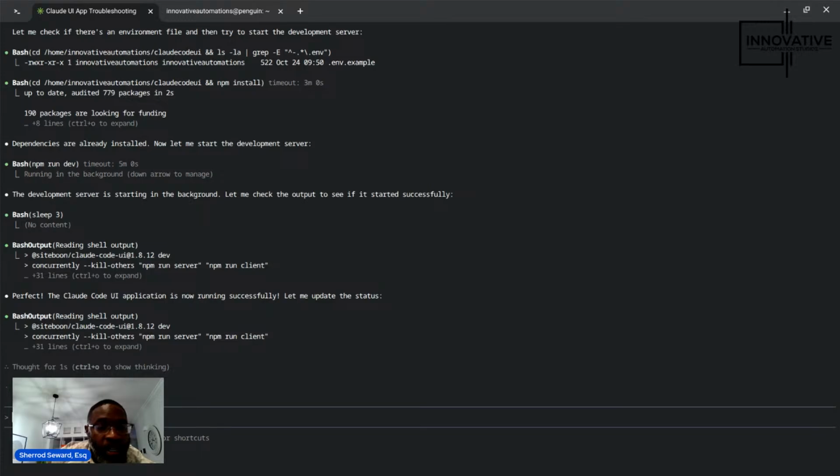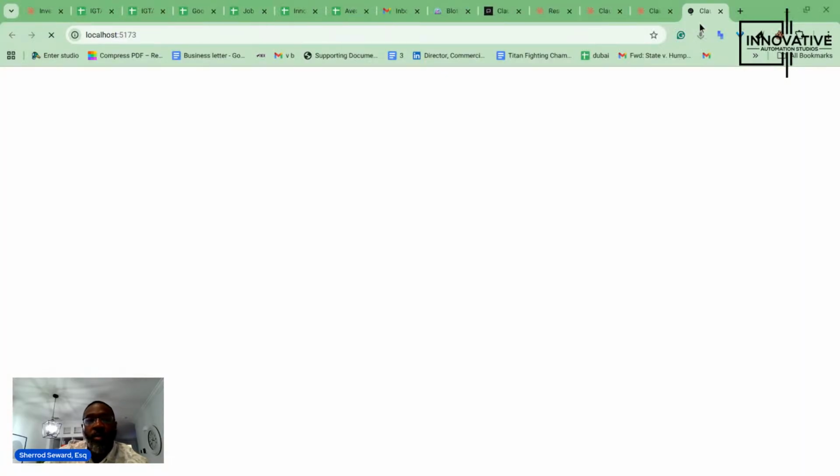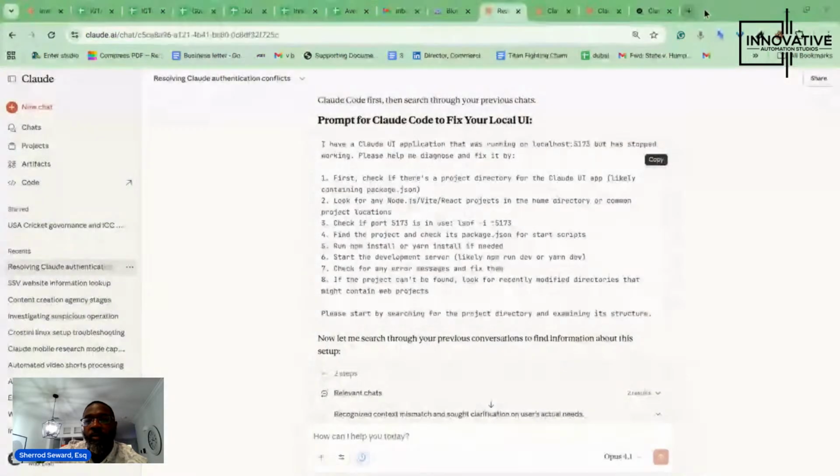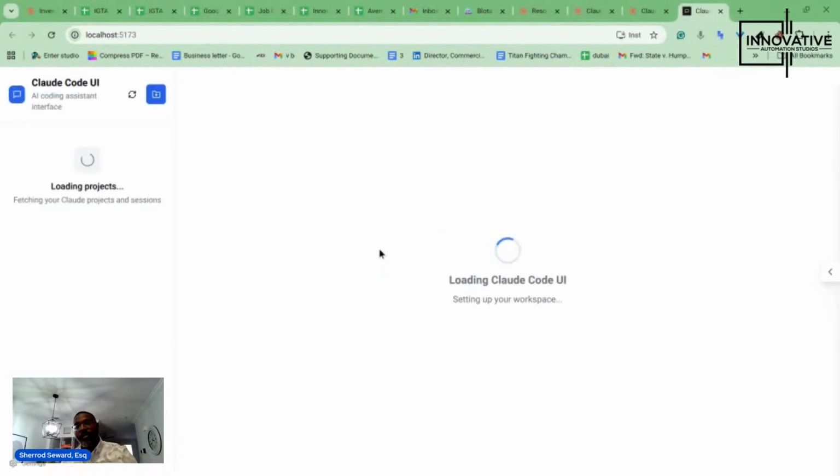So the UI is now running successfully. Let me update the status. So then we're hoping that it should give us a local host that we can use to run it. So it's saying it's in the same place. So let's see if that is true. Let me close this one out. It's there.